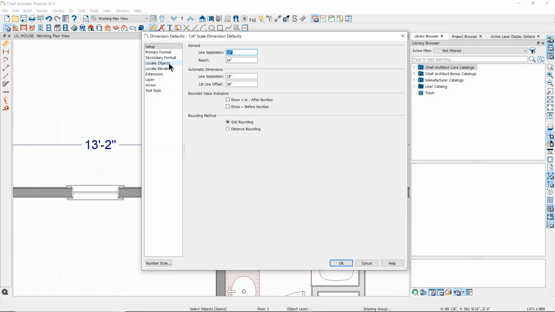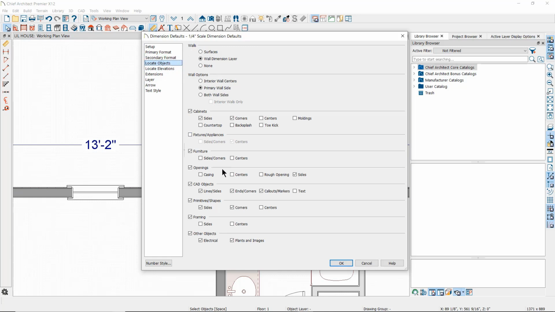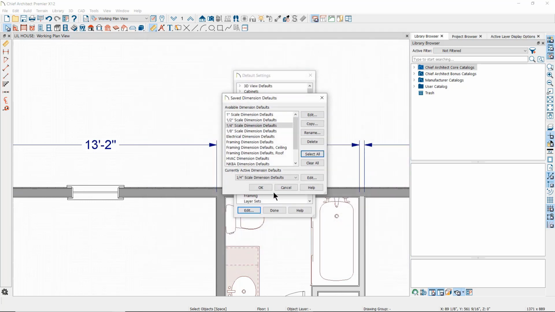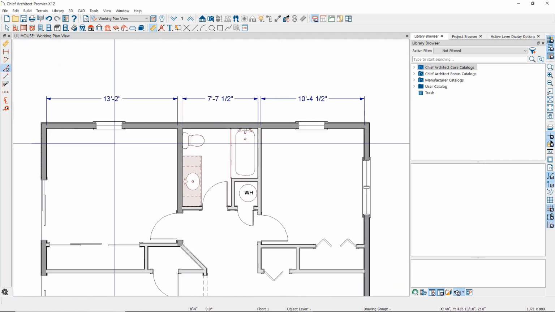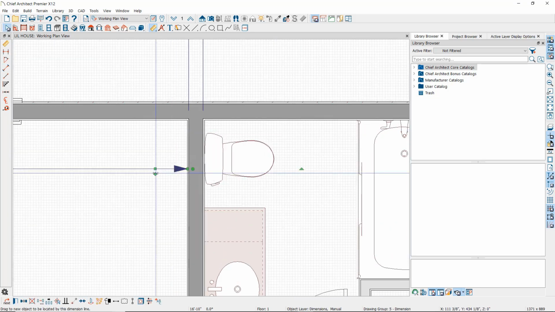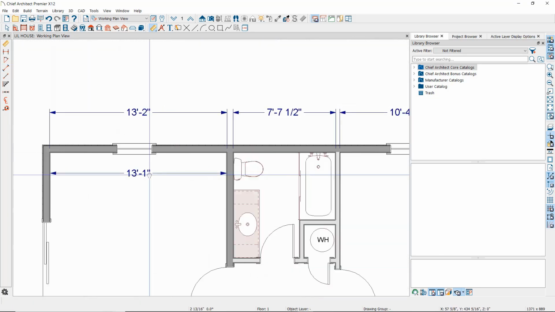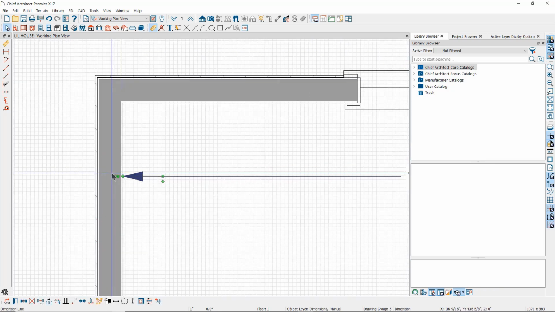Here in the locate objects panel, you will find all of the objects that are selected for your dimensions to snap extension lines to. Here under walls, you will see that it is set up to go to the wall's dimension layer. That is set up in most wall types to be the framing layer or main layer of the wall. If you want your dimensions to go to the finish layer or drywall layer of the wall, select Surfaces. This will not change the dimensions that have already been drawn. But when I create another interior dimension line, you can see that it is measuring from the finish layer on this wall to the finish layer on this wall.